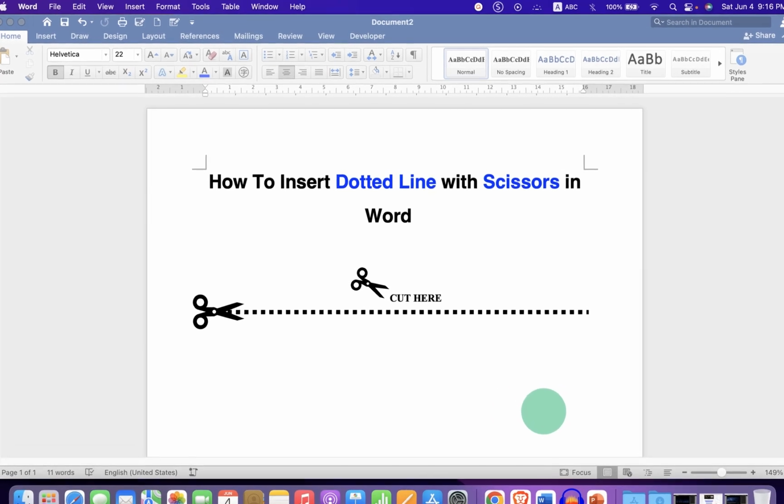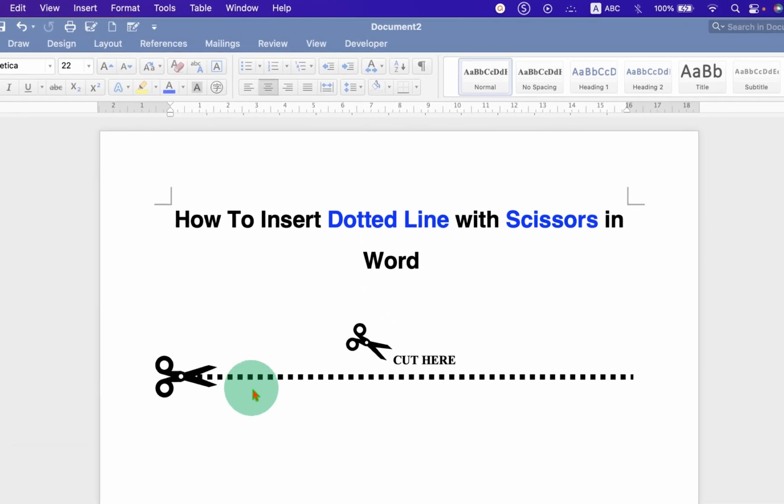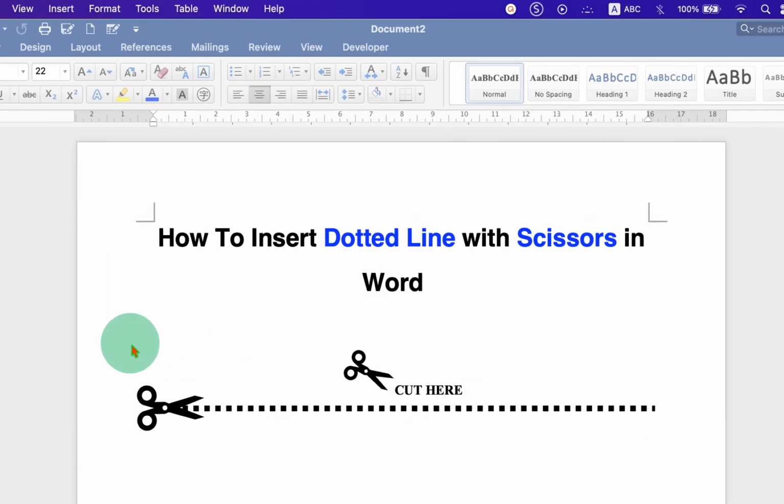In this video, you will see how to insert a dotted line with scissors in a Word document. It's very easy. Let's get started.